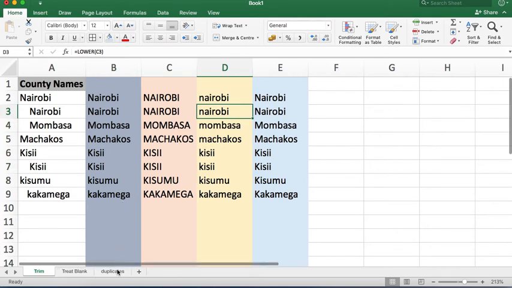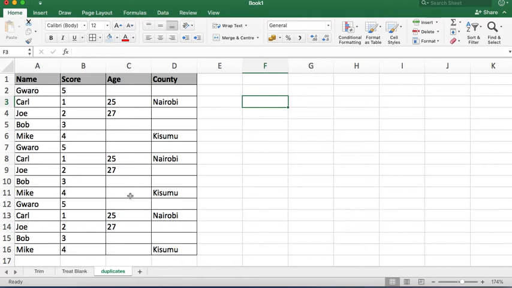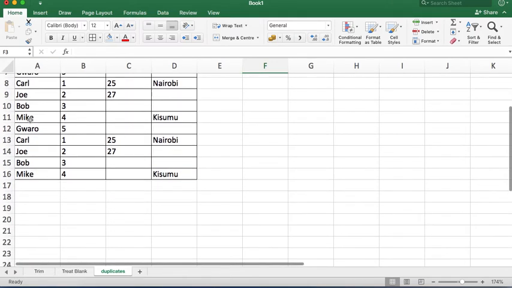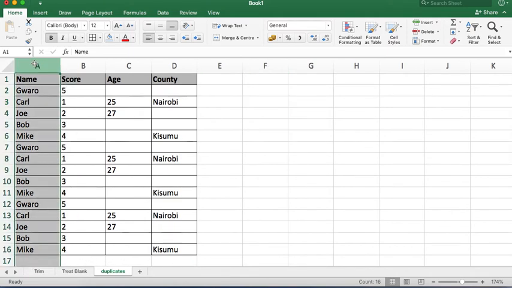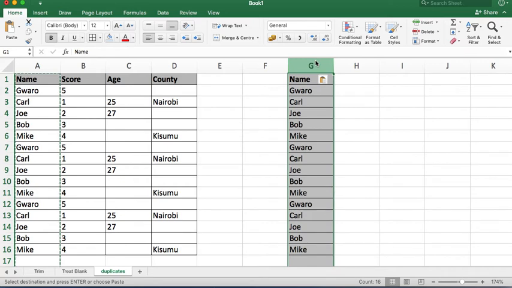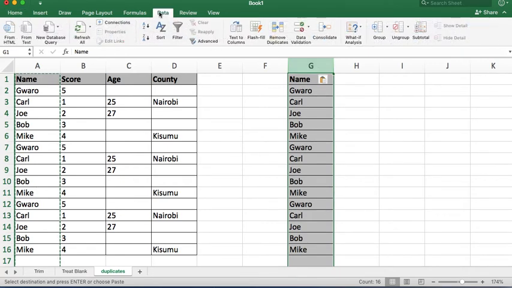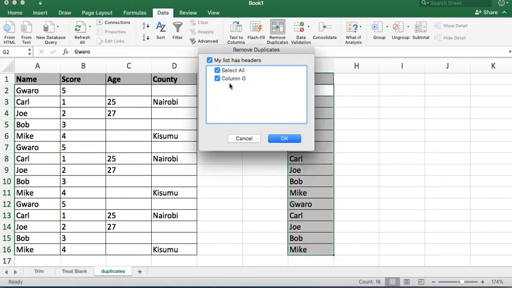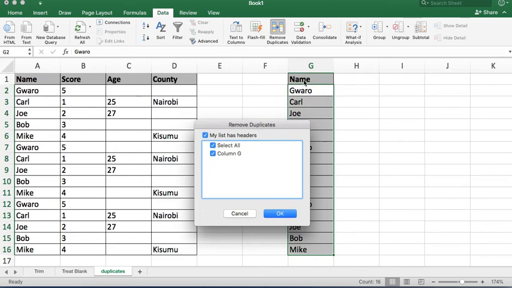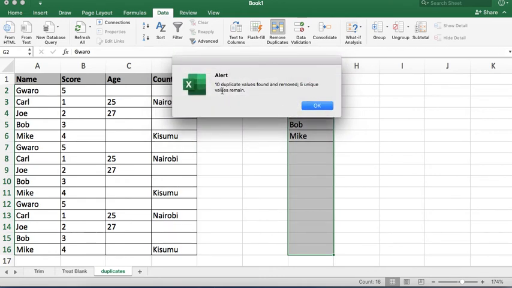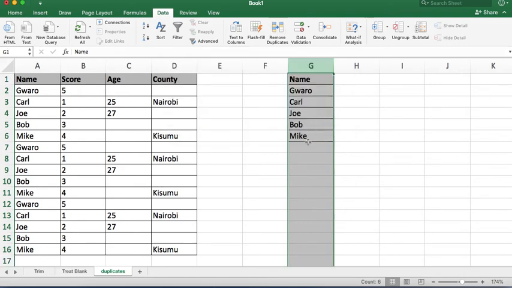Okay, so let's deal with these duplicates here. Here you have a list of names with some duplicate values, and you want to work with that. So basically you can copy the column you want to deal with, and then in your summary tab, or anyway you want to work with your summary, just copy here the way it is. Then we can come to the data tab here, and then we remove the duplicates. Now if your column has headers, remember to select that. Okay, so once we do that, we have an alert here that says 10 duplicate values found and removed, 5 unique values remaining.